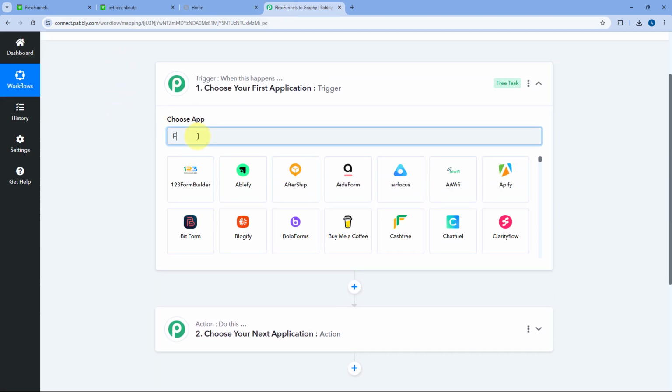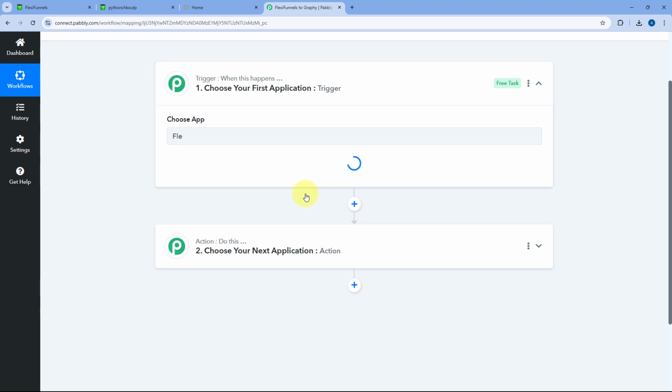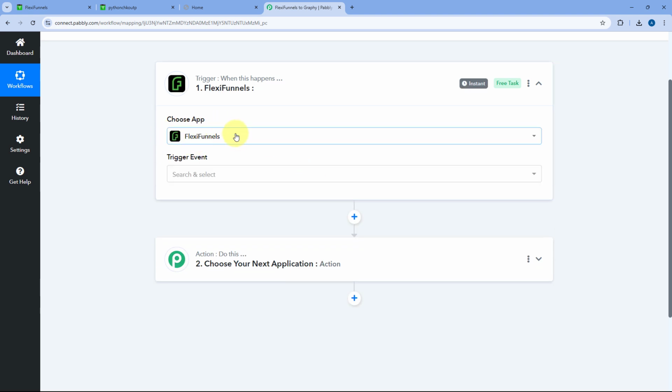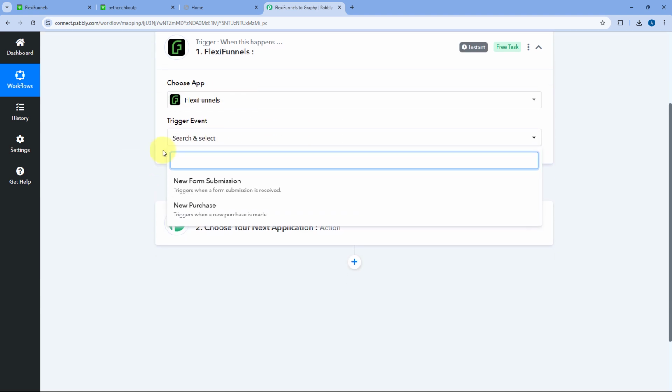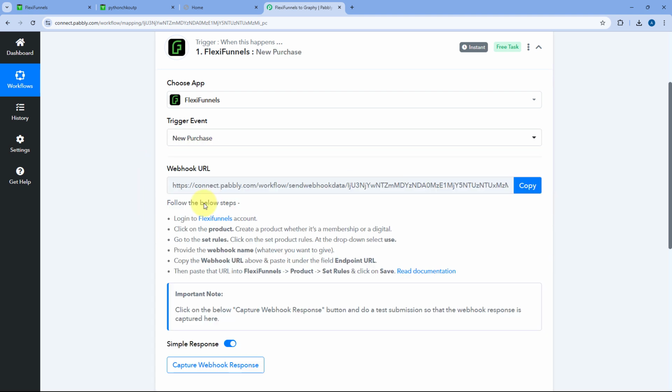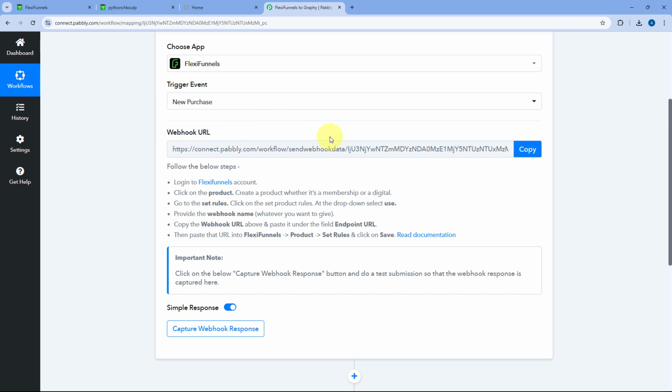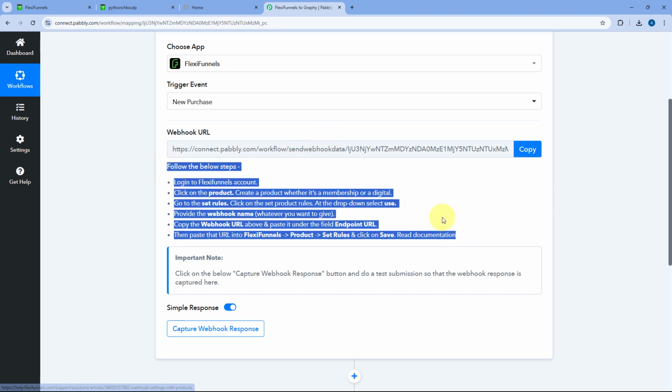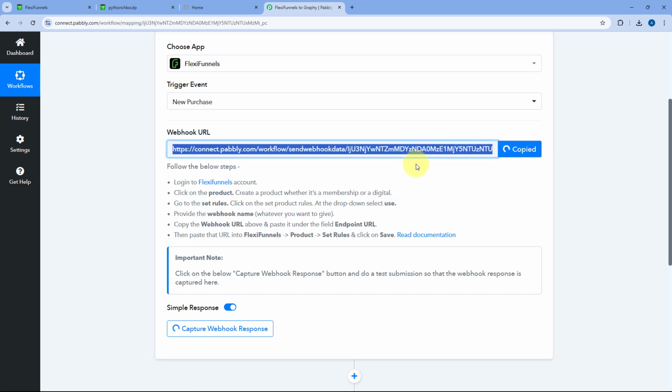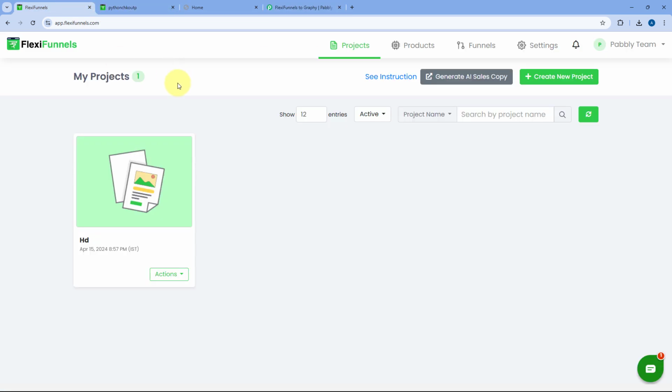Here in our trigger step, in Choose App, search for FlexiFunnels and select it. After selecting FlexiFunnels, in Trigger Event from the drop-down, select the trigger event as New Purchase. After selecting a trigger event, Pabbly Connect gave us a webhook URL. And now we have to add this webhook URL in our FlexiFunnels account. To add this webhook URL, we just have to follow the instructions given below. Copy the webhook URL from here and go to your FlexiFunnels account.